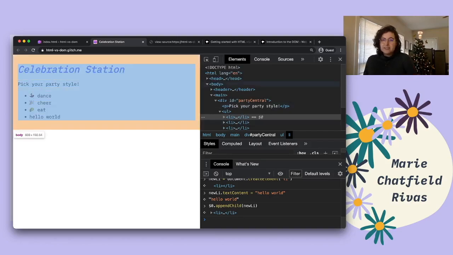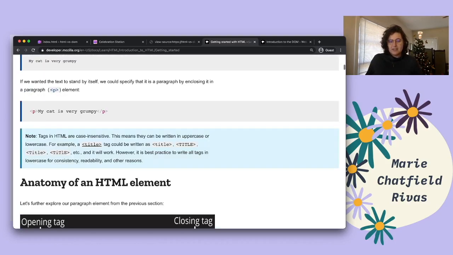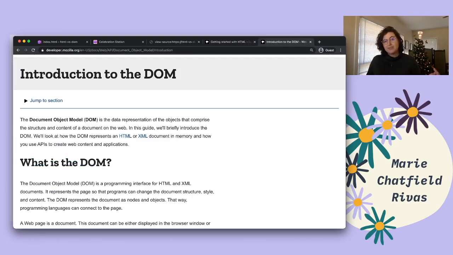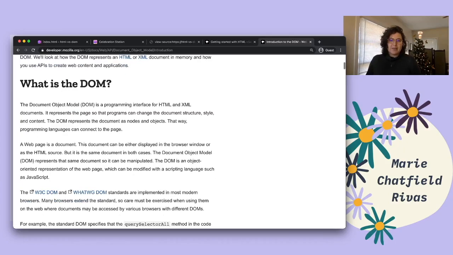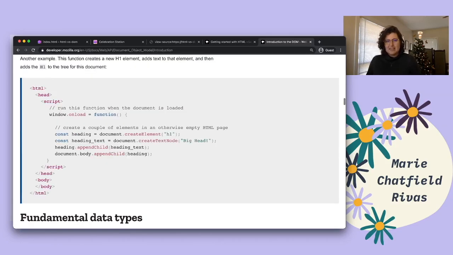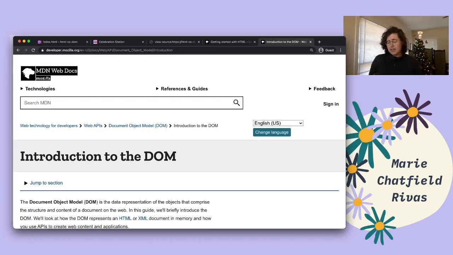So if you're wanting to learn more, I really recommend the Mozilla Developer Network documentation. In particular, they have this Getting Started with HTML page that is going to go through the basics of HTML. And then once you're familiar with that, I really recommend their Introduction to the DOM documentation, which then talks a little bit about the DOM API and how it interacts with JavaScript, how you can access it. And in general, the MDN web docs are my go-to documentation website. So if you do want to look a little bit more into what properties and functions you can call on DOM nodes, this is a great place to go.